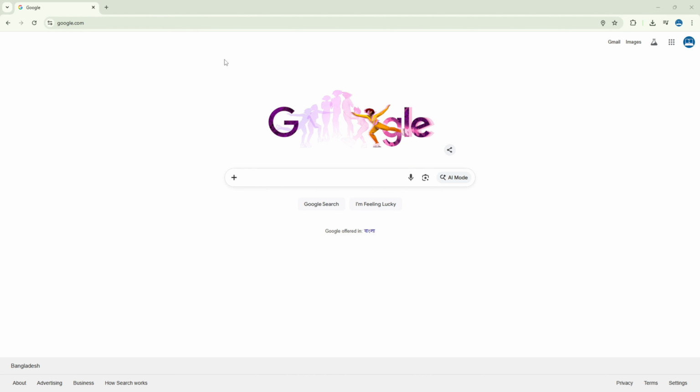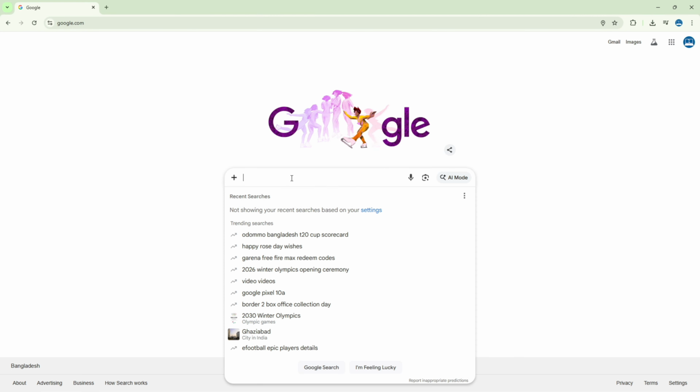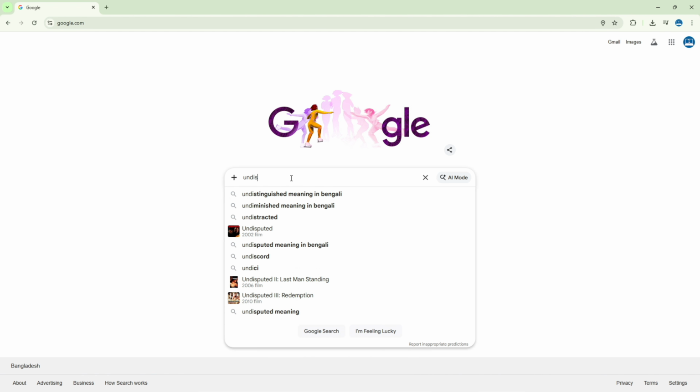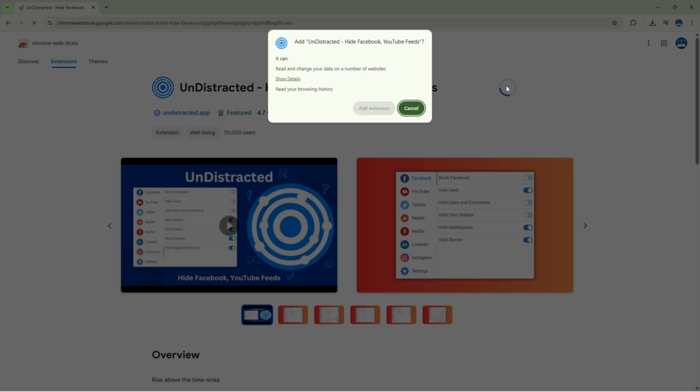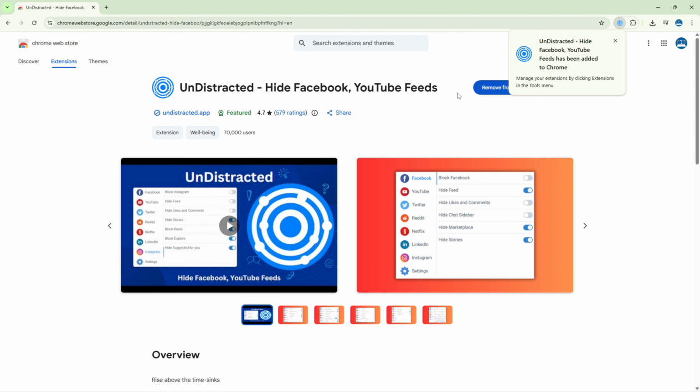To block Instagram from the Google Chrome browser, at the beginning you need to add a Google Chrome extension to your browser. First, open a new tab and search for the Undistracted Chrome extension. Now open the first one and click on Add to Chrome. Then this pop-up will appear on your screen, and click on Add Extension. Then the extension will be added to your browser.